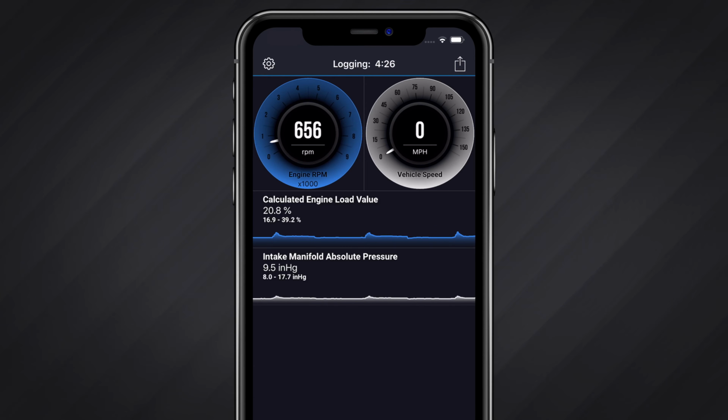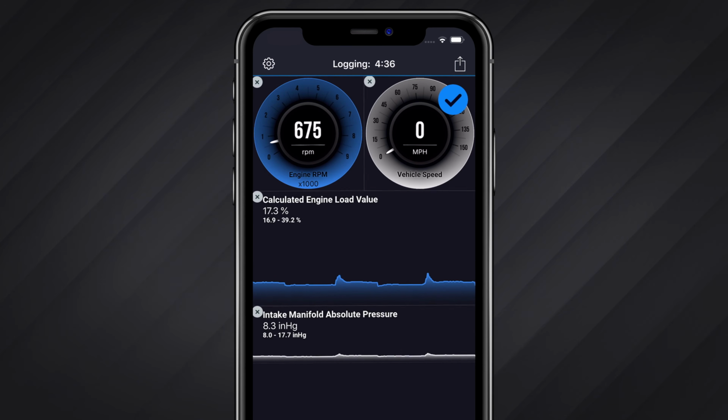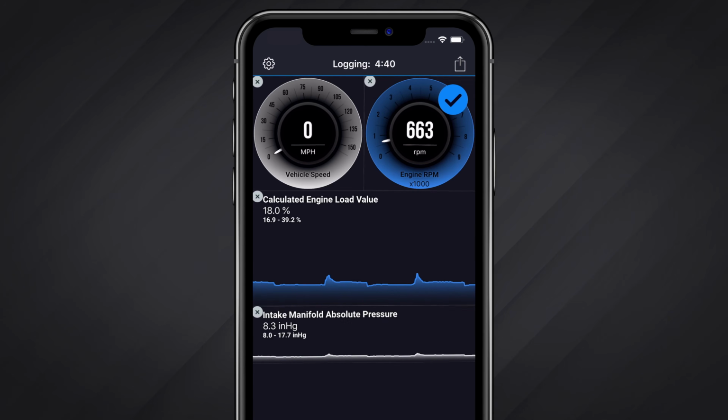From here, you can also customize the size and layout of displayed data sources. Tap and hold any of the data sources until it starts to wiggle. Double-tap the source to change the display size. Hold and drag the source to move the display. When you're happy with the layout, tap the checkmark icon to save your changes.